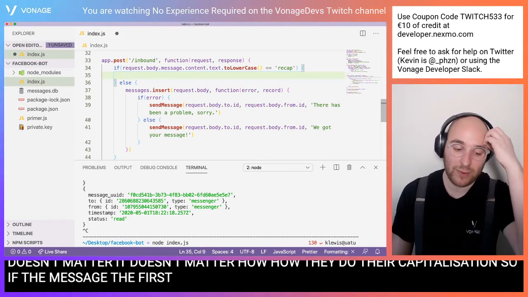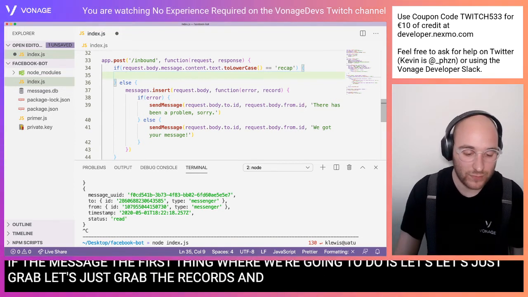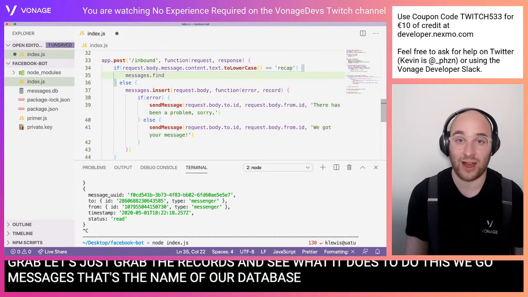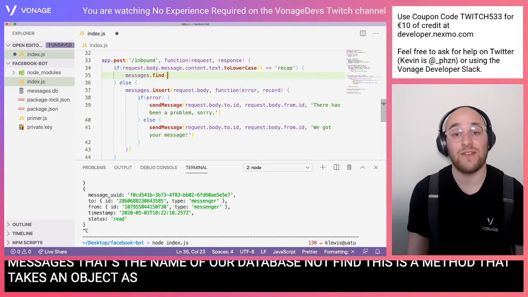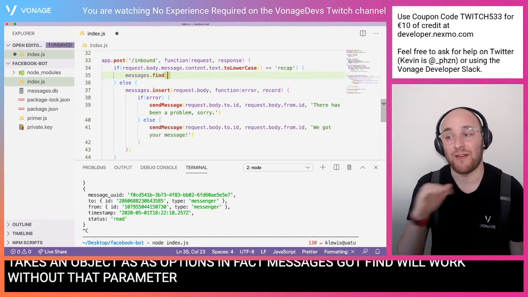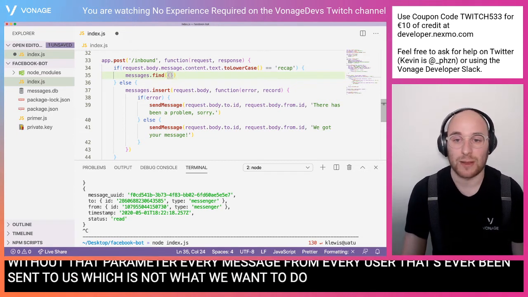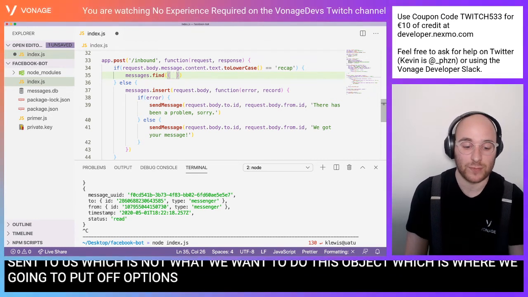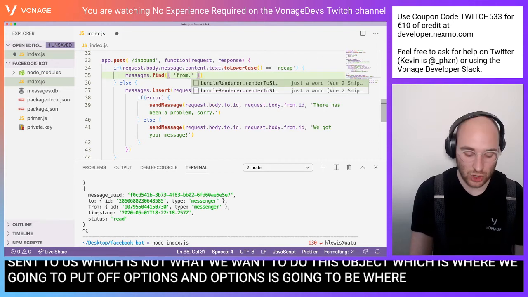The first thing we're going to do is grab the records and see what it does. So the way we do this is we go messages, that's the name of our database, .find, this is a method that takes an object as options. In fact, messages.find will work without that parameter, but it will grab every message from every user that's ever been sent to us, which is not what we want to do. So we can pass in this object, which is where we're going to put our options. And the options is going to be where from.id.